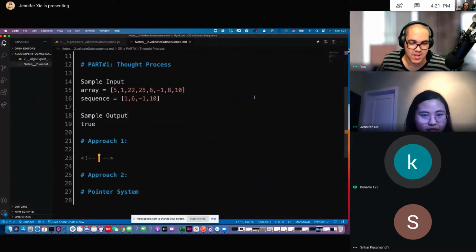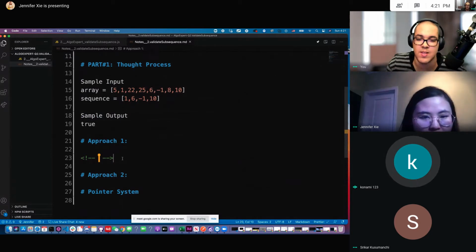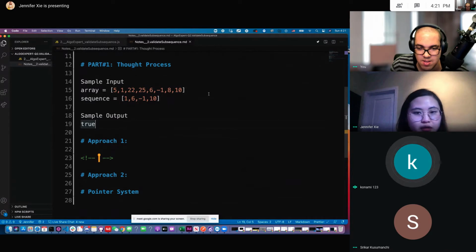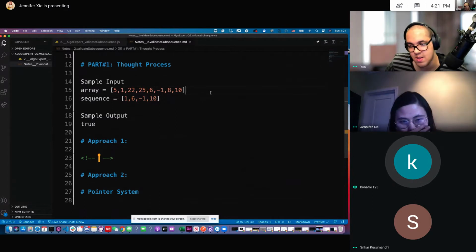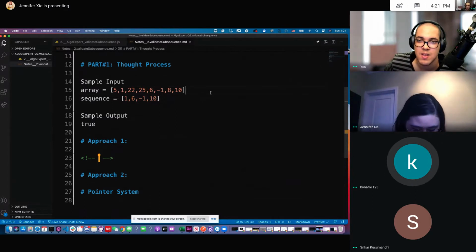So from my understanding, the main idea is we want to compare the numbers in the sequence to the array, and if those numbers in the sequence are in the array, and if they're in the same order as the ones in the sequence, then it's true. If that's not the case, then it returns false.